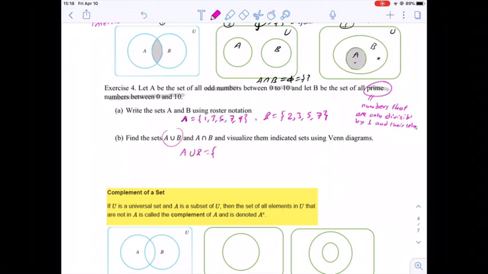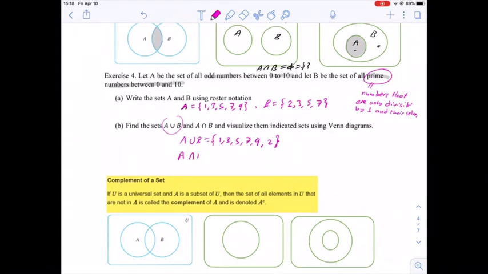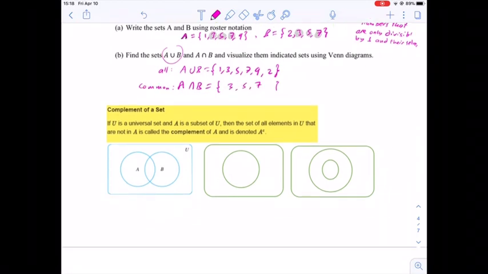We want to find the union of those two sets. Union means to put all the elements together in one set. 1, 3, 5, 7, 9. Those are elements of set A. And from set B we have 2. 3 is already taken, 5 already taken, 7 as well. So we only need the number 2. Now what is A intersect B? The common elements between A and B are 3, 5, and 7. So 3 elements: 3, 5, and 7.